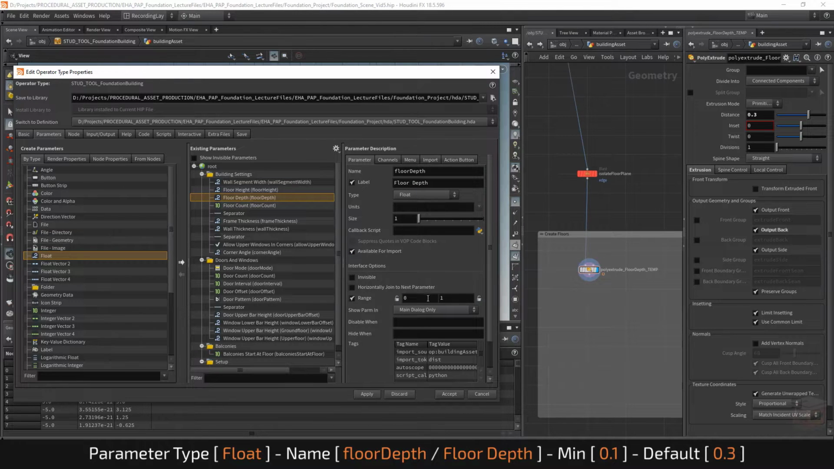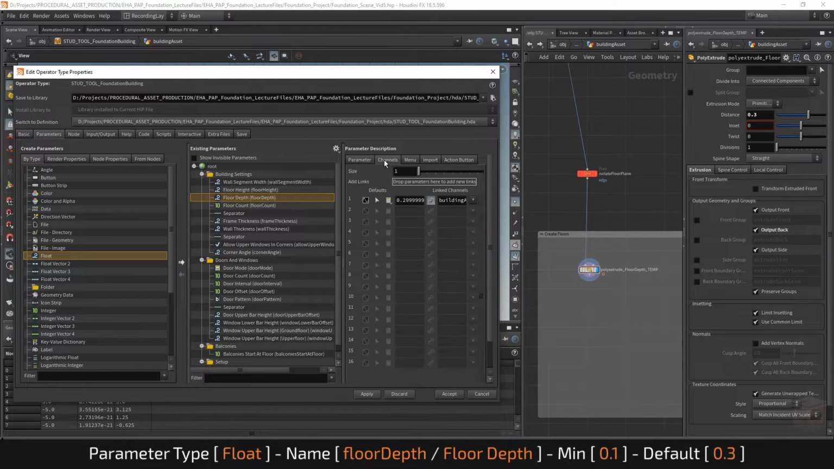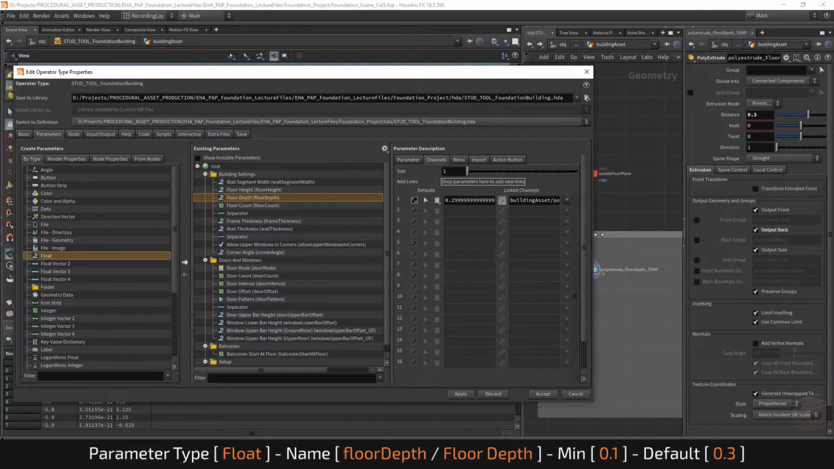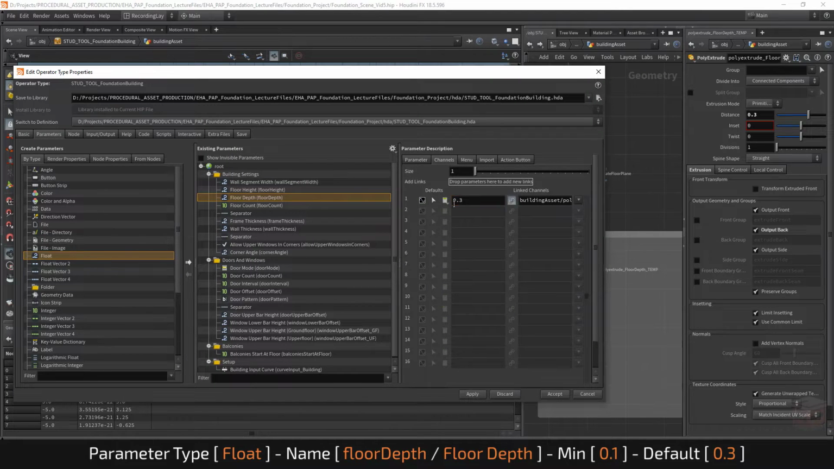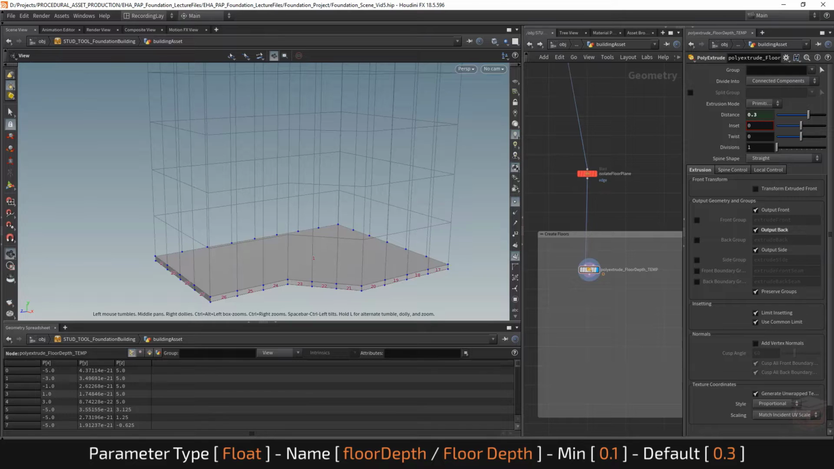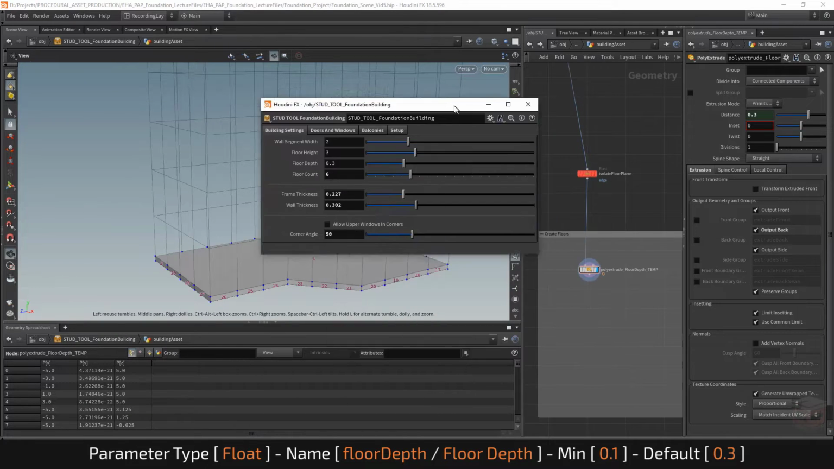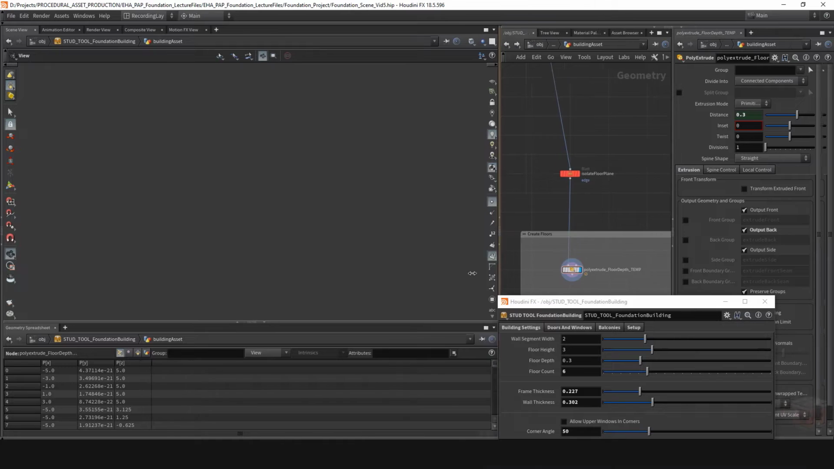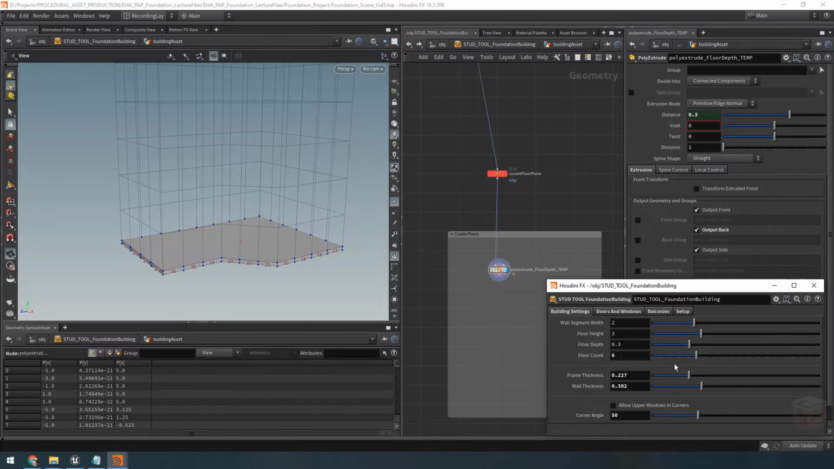Now, I do want to make sure that our floors can't get too thin. So let's lock it at 0.1. And I'm going to keep the maximum at 1, but unlocked. Now, as for the default value, let's make sure that this is actually 0.3. Like so. And with that, let's go ahead and accept that. So now, under our parameters panel, we should have the ability to control the thickness of our floors. All right, nice.